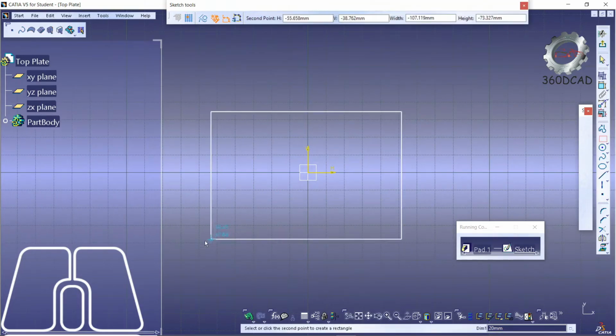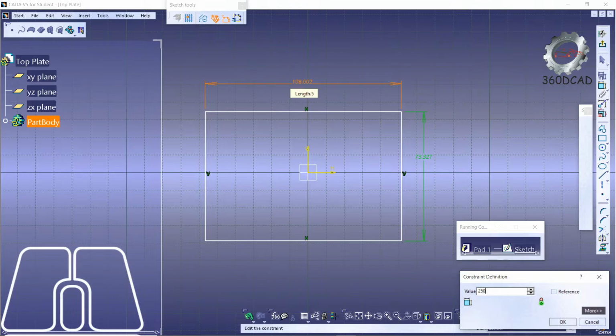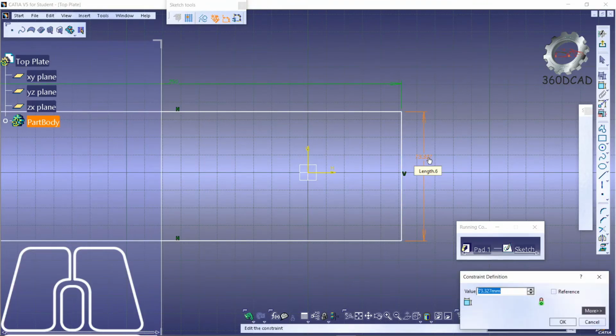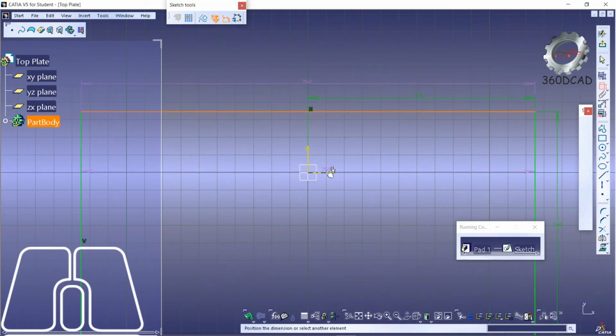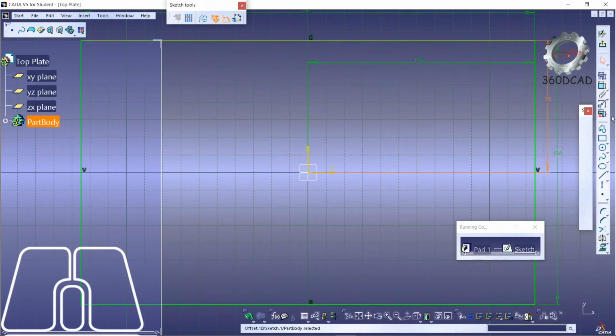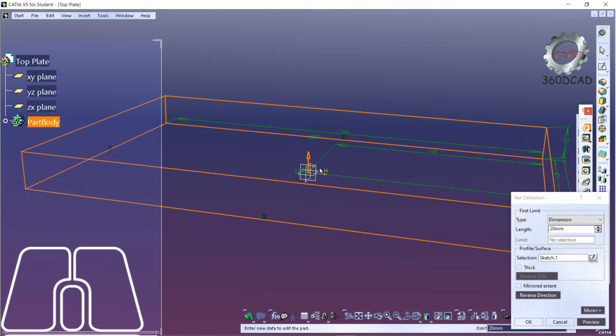Then we are going to draw a rectangle and provide the dimensions as horizontal 250, vertical 150. And to make it symmetrical, again we are going to provide the constraint. This particular edge from the vertical axis is 125 and the top edge from the horizontal axis is again 75. And click on exit. So again this particular rectangle is created.